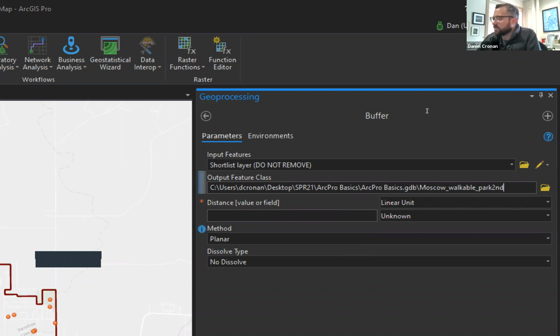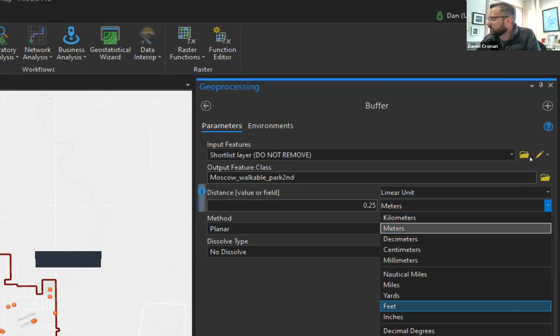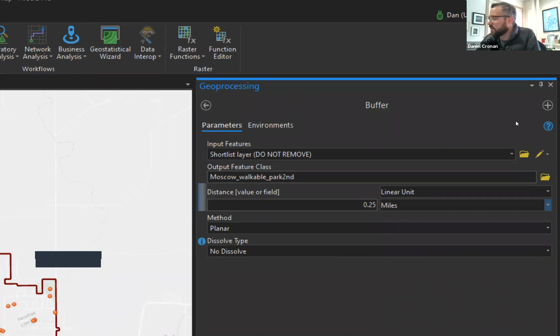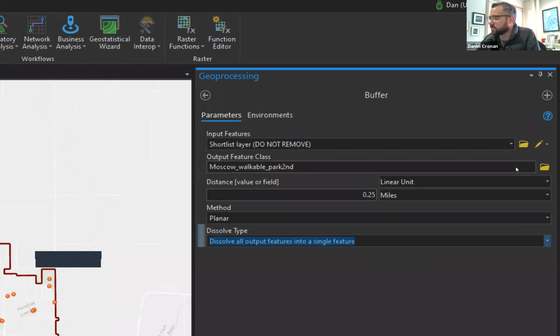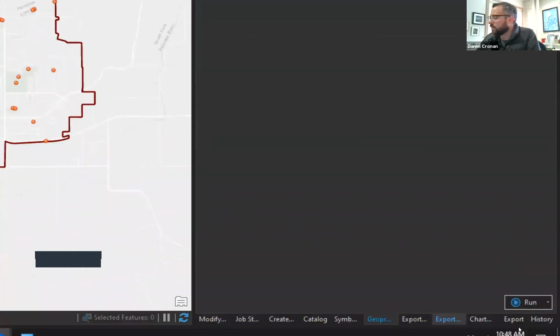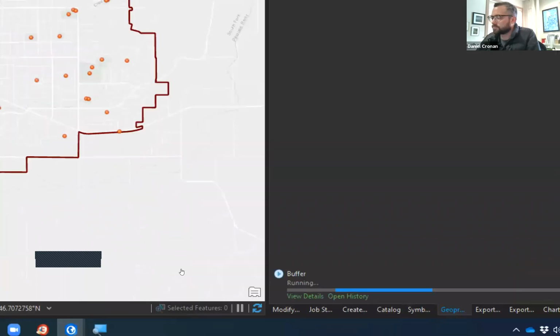Okay, so I'll have these linear units set up. I'm going to make this a quarter of a mile, and research says that a quarter of a mile is about the 10-minute neighborhood. So I'll just go ahead and type in 0.25. The unit box that's showing up is going to be miles. Planar is set up here, and then I'll change this to dissolve all features into one single feature, and I'll go ahead and run it.